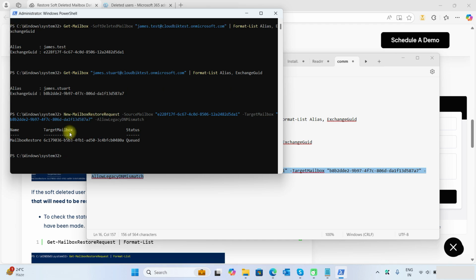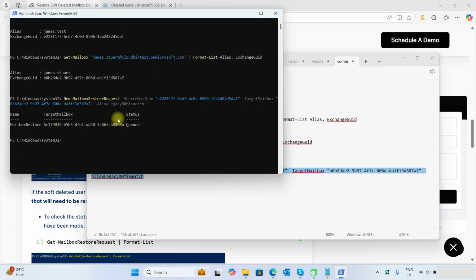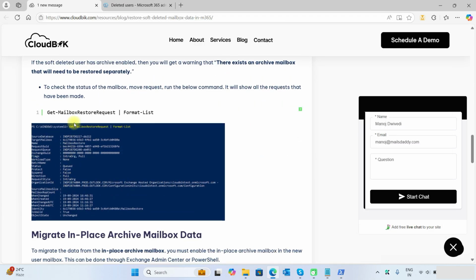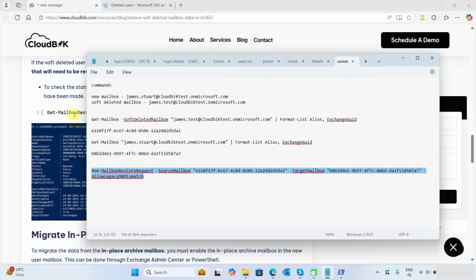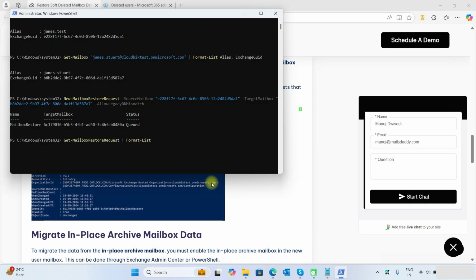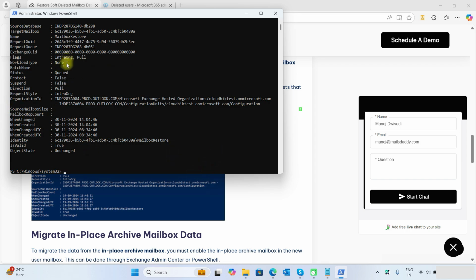Now you can see the command has been run successfully and the status is in the queue. So you can check the status from this command. Simply copy this one and paste here and enter. So you can see here the status is queue. Once the move is completed, you can see the status as completed. So it will take time depending on the data size.